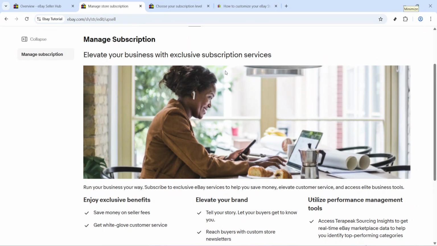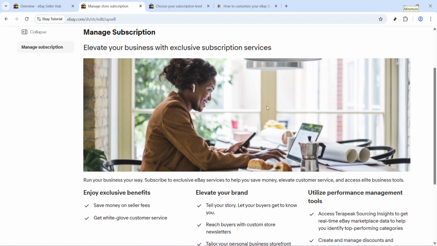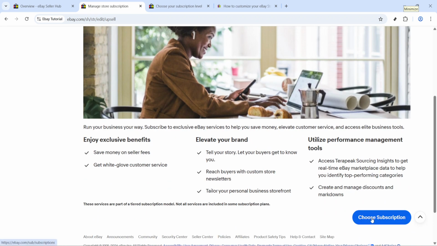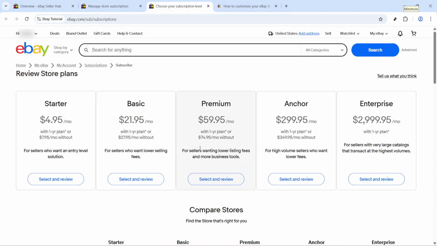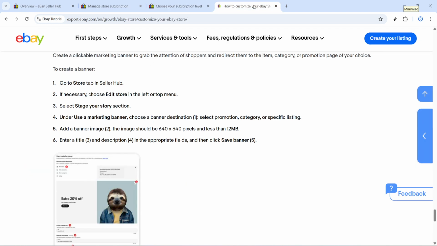If, when you click Store, you're prompted to choose a subscription, that means a store plan isn't active yet on your account. Select Choose Subscription, pick the tier that suits your inventory and budget, and confirm. Once your subscription is active, return to Store and open Edit Store. The marketing banner option will appear with the rest of the customization tools.